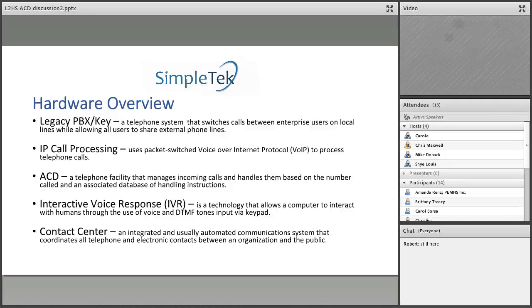And then contact center is more of a fully integrated communications platform designed to integrate multiple medias like social media, instant messaging, texting, voice for sure, emails. It all gets kind of integrated into a single platform.